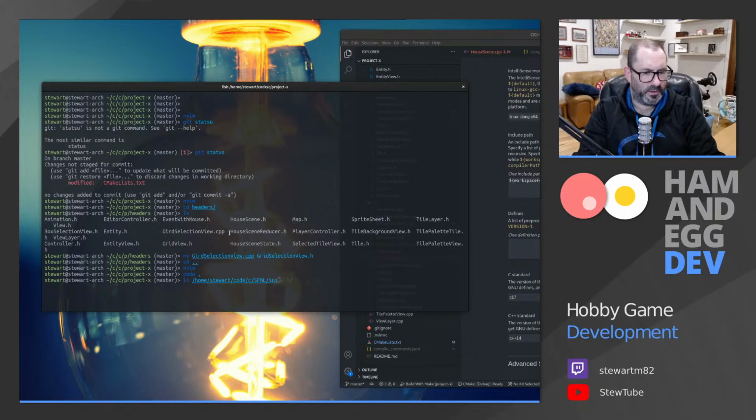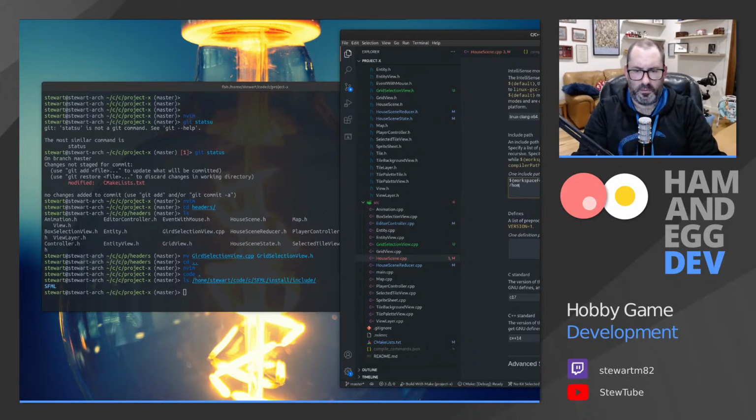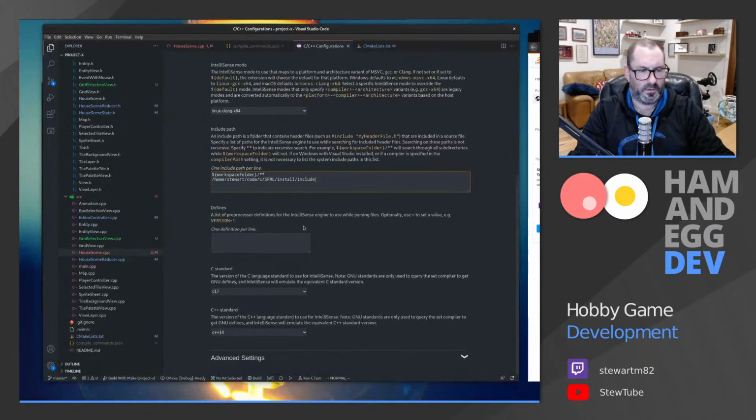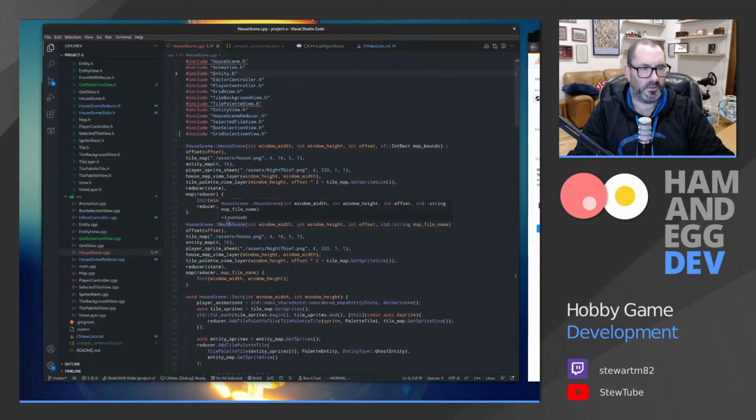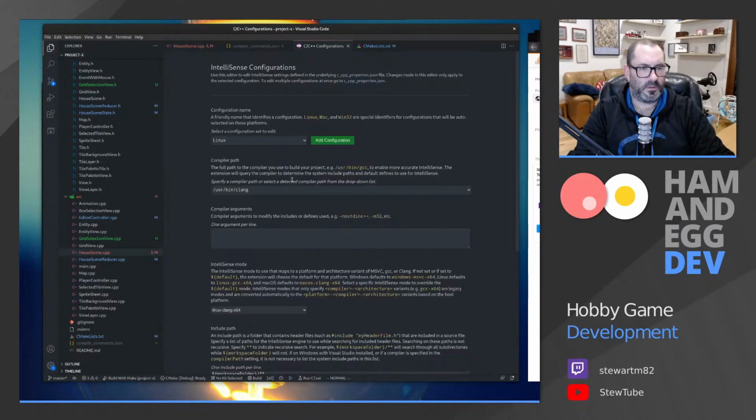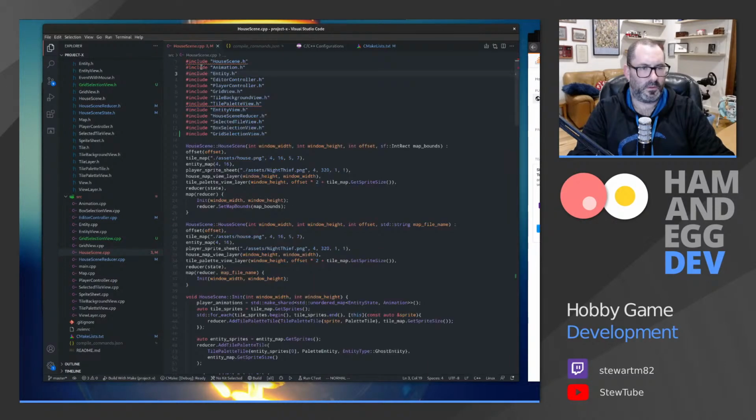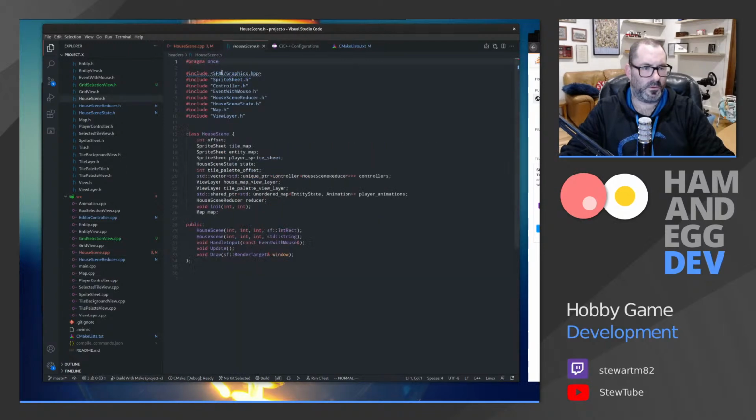Okay, so SFML install include. So it'll be this one. So home Stuart code C sfml install include, I guess. Alright. So do I just leave it like that? Still doesn't.